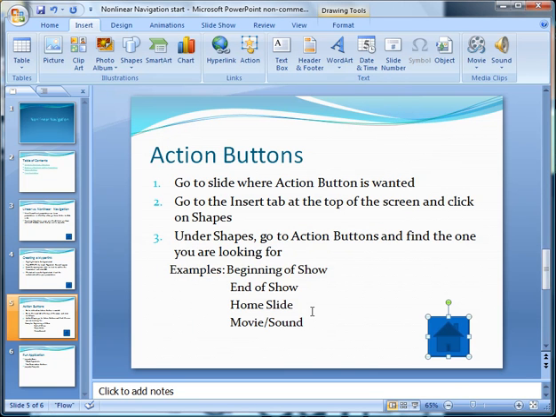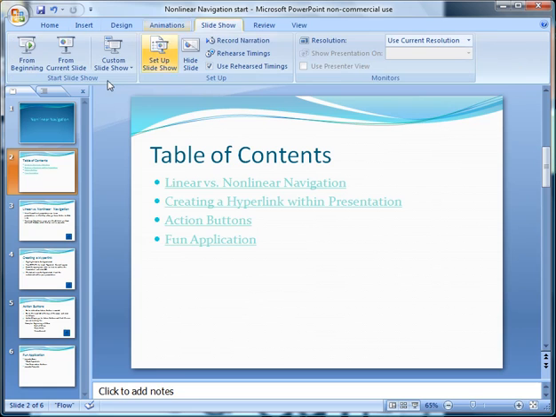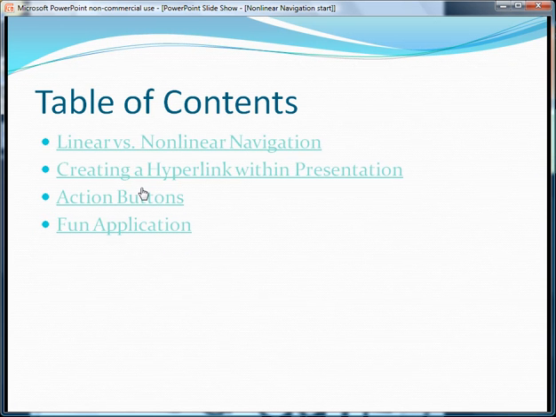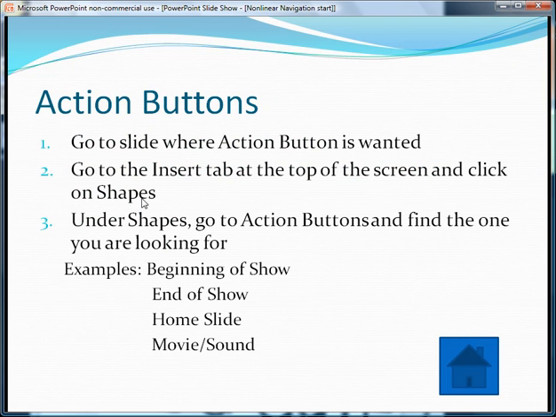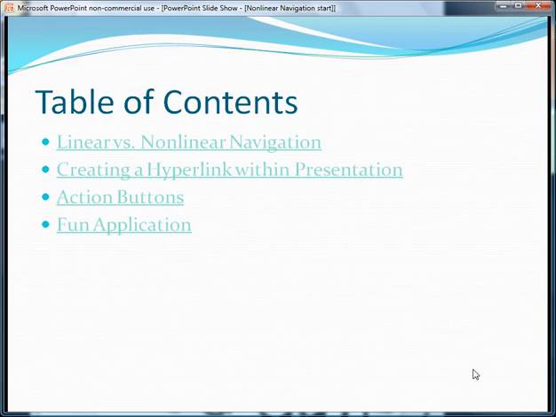Now, if we go back to the slideshow and go to the Table of Contents slide, we can click on the Action Buttons tab and use our hyperlink to get directly to that page. Then we click on the Home Action button to return us to the table of contents and allow us to continue our presentation. Just to recap, as demonstrated here, nonlinear navigation allows you to go to and from slides that are not in order within a presentation.